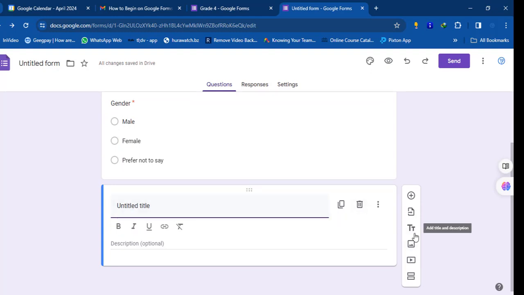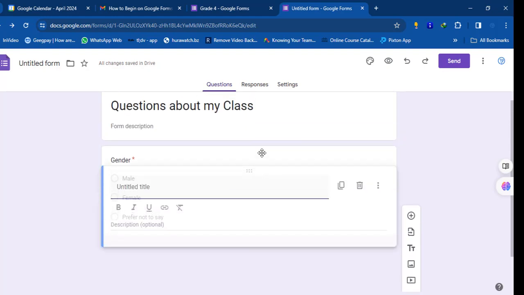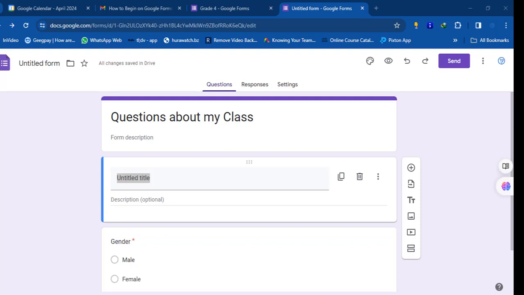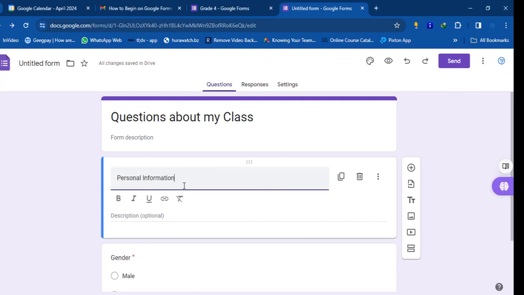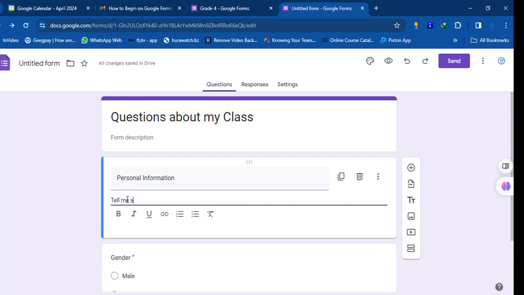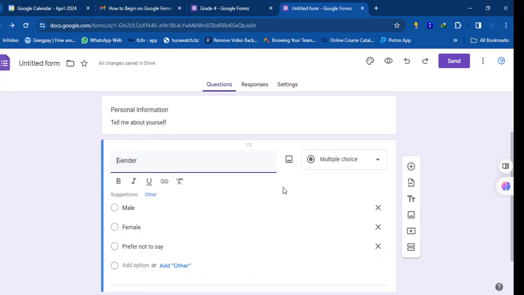Now this is more or less like a title for this section. I can move this one to the top, so that anybody that sees this title will know. Let's say this is for personal information. So I come here and type personal information. I'll just tell the person, okay, tell me about yourself, tell me about you. Okay, so this is just a short question, so I can start by asking, what's your name?